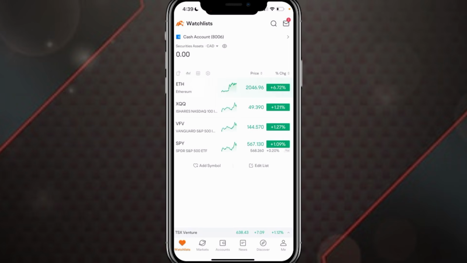Remember, having a cash account means you'll be trading with the cash you deposit, which can help you manage your investments more effectively. And that's it. Your Moomoo cash account will be ready to use once the approval process is complete.